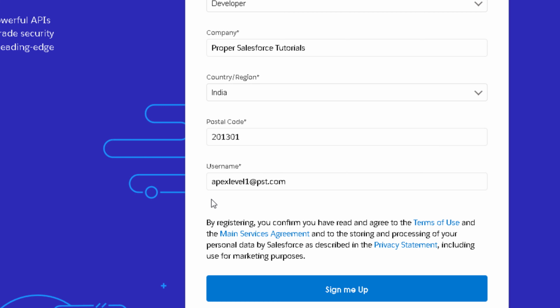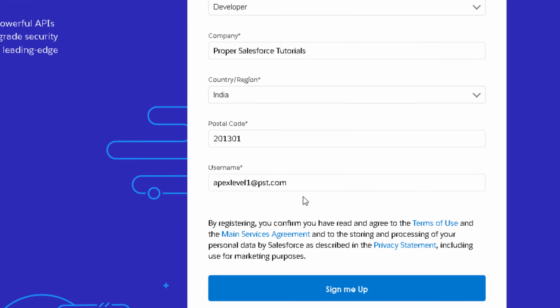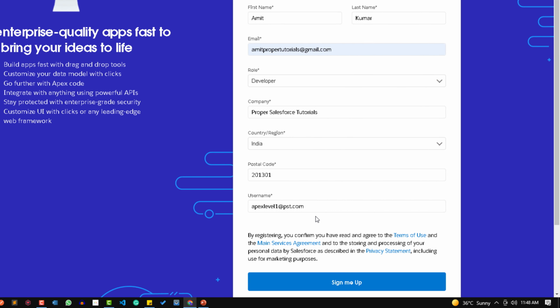When you are providing a username, you should take care that the username should be in an email format. It means that the @ and .com should be part of the username, just like you create a normal email ID. But this need not be an email ID itself, it just needs to be in the form of an email ID. One more thing: you can register for as many developer edition orgs with the same email ID, but your username should be unique. Salesforce maintains username uniqueness throughout all the orgs, so whatever username you provide has to be unique.